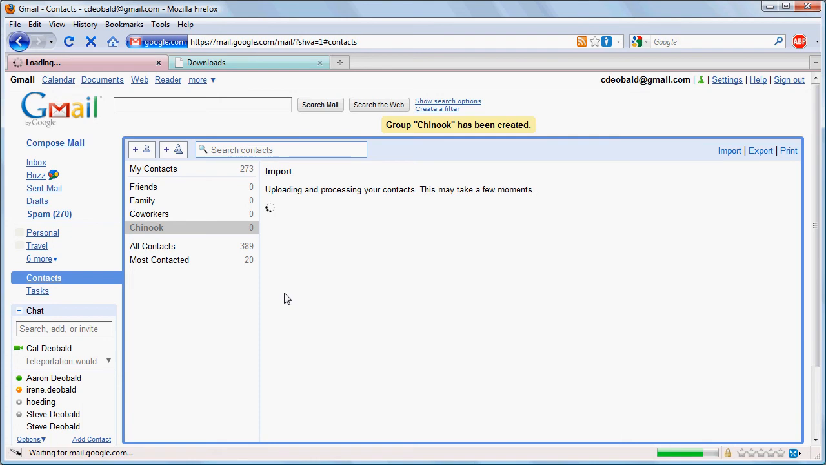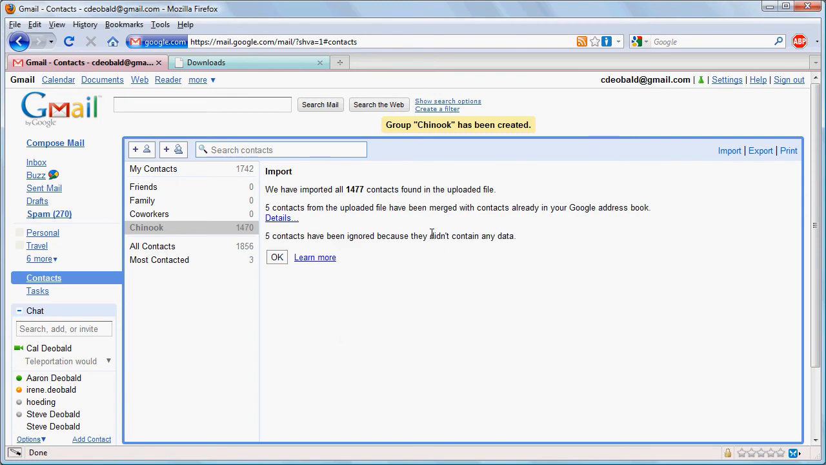Now this is a large file, so it's going to take a little bit, but when all said and done, it says it's processed 1,477 contacts and added them. And here we can see, for example, that it's put 1,470 contacts into our new Chinook mailing group.